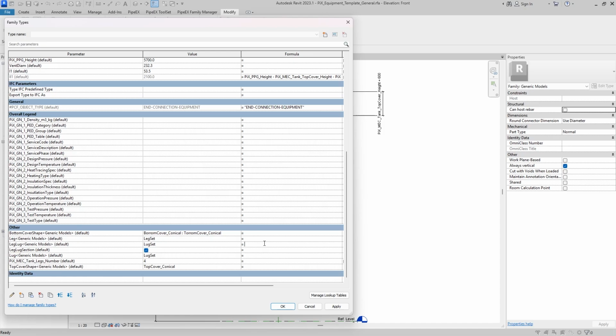What I would like to have. We can define it with expression. It will be if leg lug section is true, so the checkbox is enabled, then I would like to see lug, otherwise I want to see leg. So as you can see here in this formula, I just used the values of those parameters. And behind each parameter, I have a certain type selected.